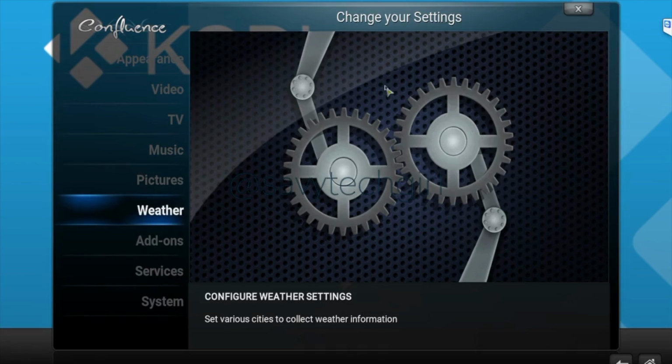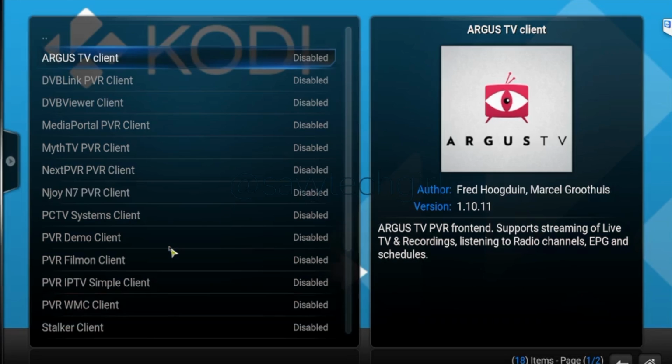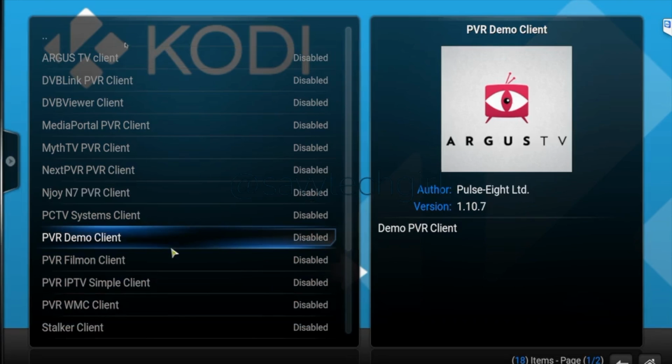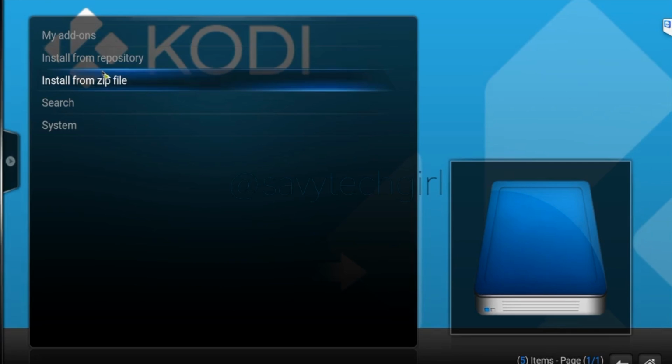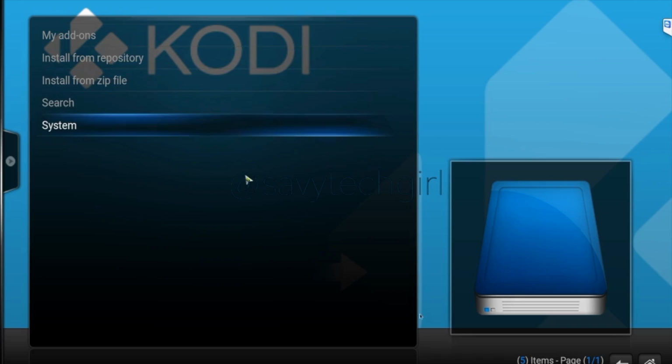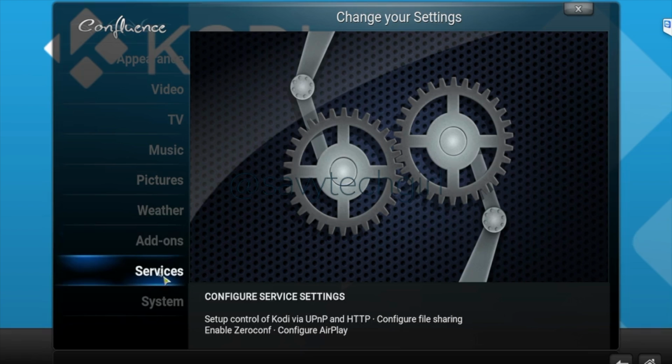Okay, add-ons, we obviously know what the add-ons area is. Lots of different videos for add-ons. I can click on the up arrow and I can say at this point install from zip, install from repository. I have separate videos for add-ons, so I'm not going to go through everything here. But I just wanted to point that out. That's under the system settings.